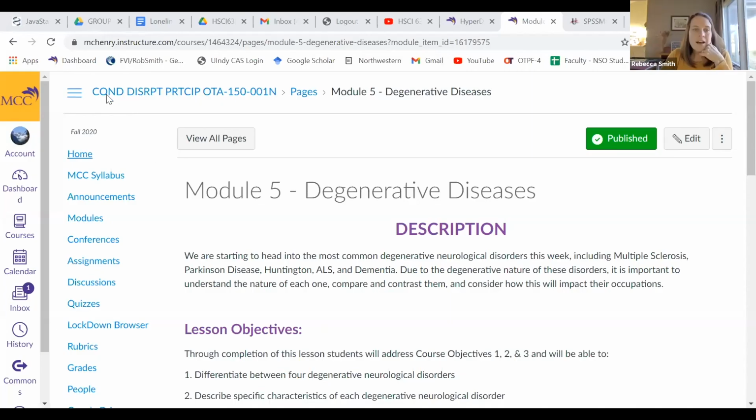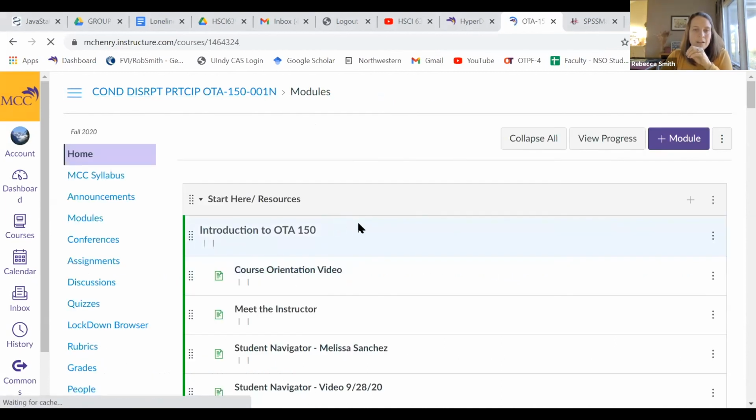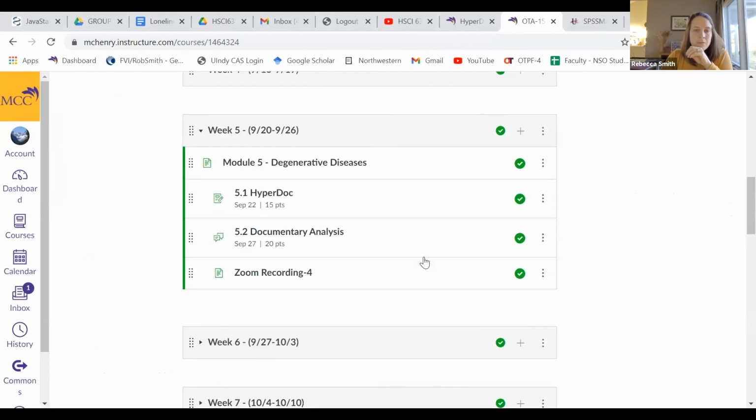So I'll just show you guys here. Let me share this. This is how I put it in Canvas for the students to see. This was the one with the degenerative diseases. This is a page in Canvas in their modules. Let me back it up so you can see that too. Like week 5, here's your module. This is where they submit their Hyperdoc, and this was another assignment. Can you see that? I see it, yep.